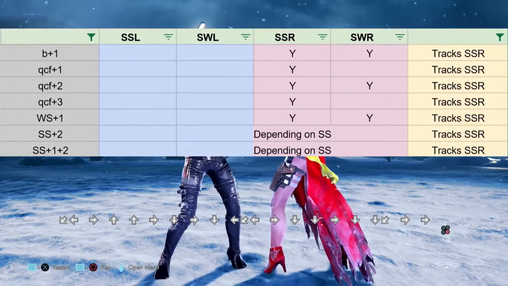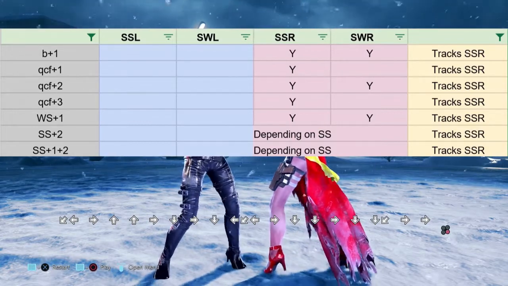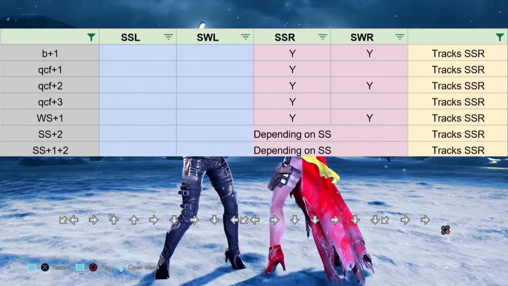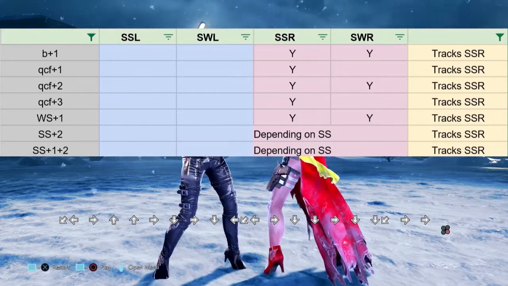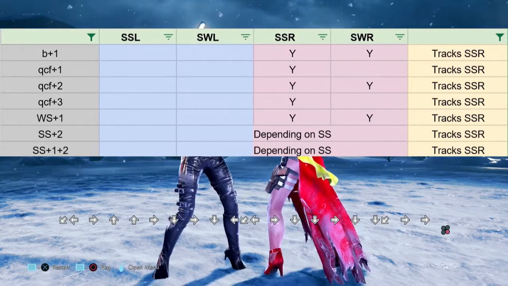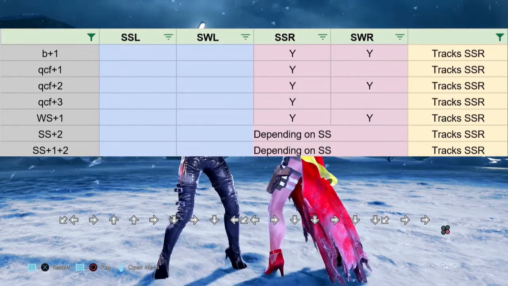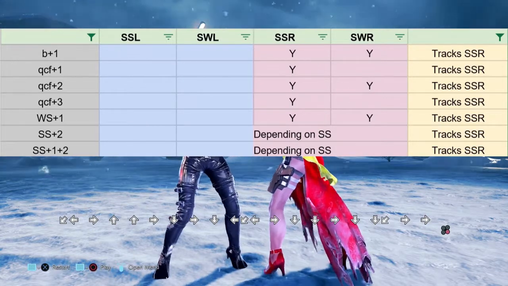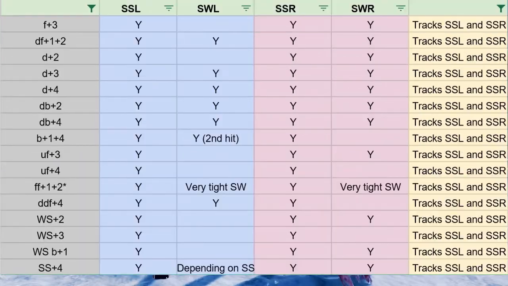Quarter circle forward 3, risky, but you can use it to get in. While standing 1, this is a move you should be using all the time, and if you can use this to mix up people who are trying to sidestep right all the time, at least this one will track a lot. And sidestep 1+2 you use a fair bit. I'd be very careful with sidestep 2, only use it if you know it's going to hit.